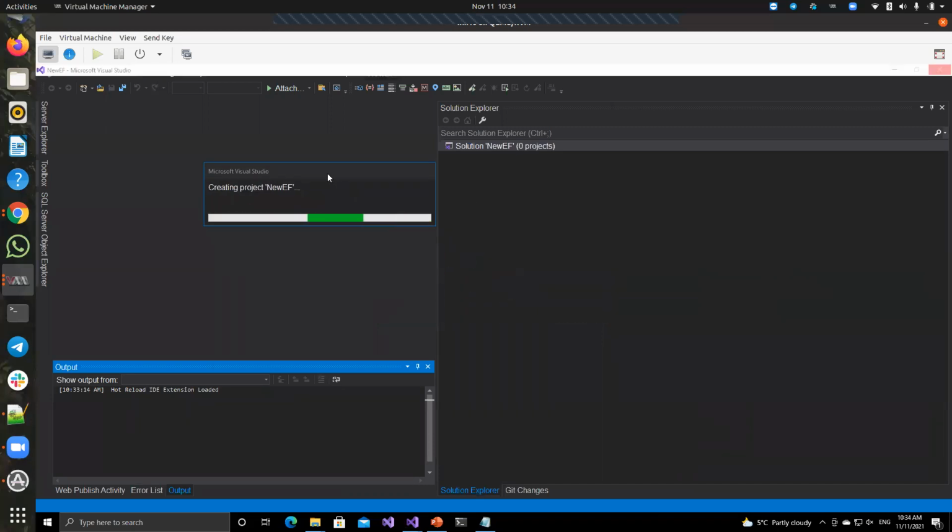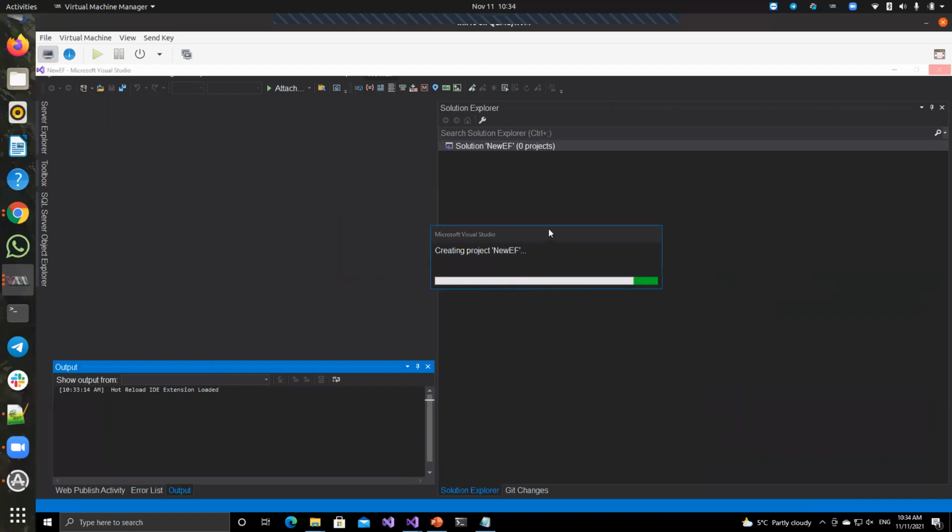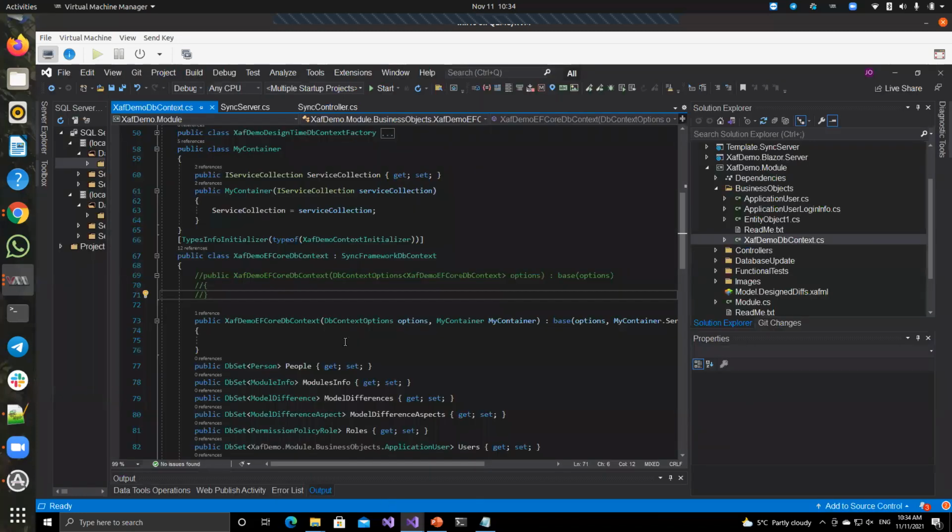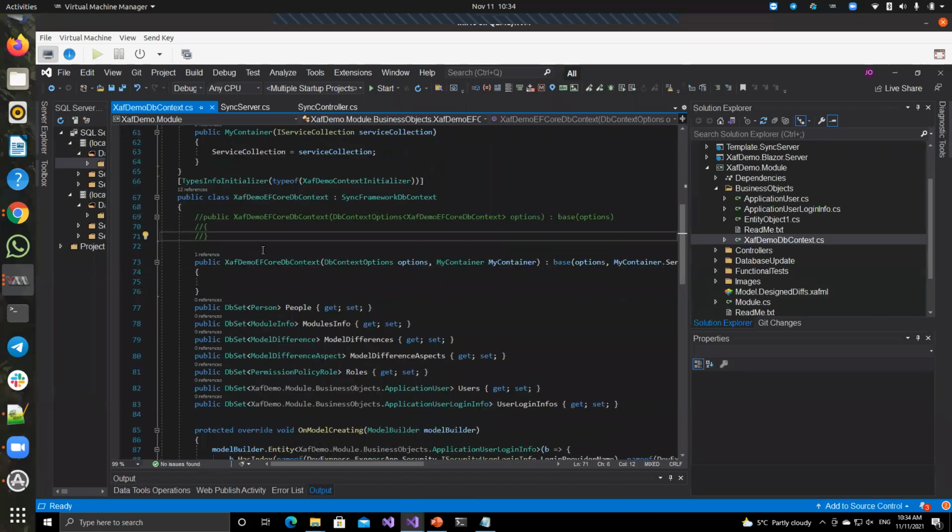So let's wait for this to finish. I don't know why, the demo effect is slow today. And in the meantime, let me show you the other application. Okay, so let's check the other application when it's done. So I will show you here.